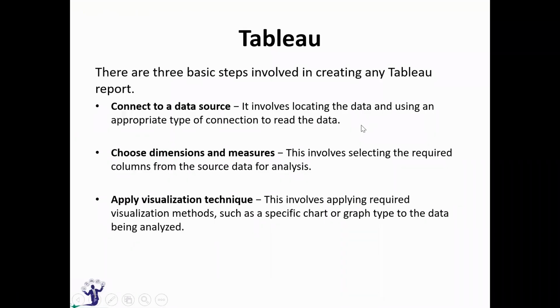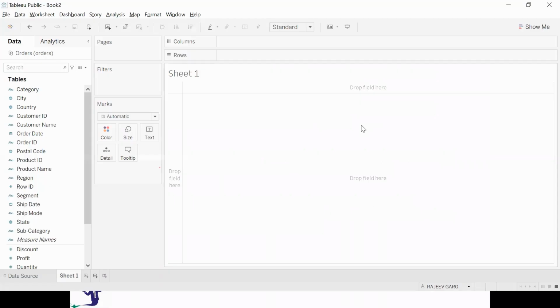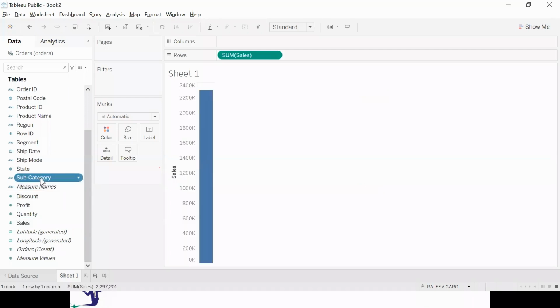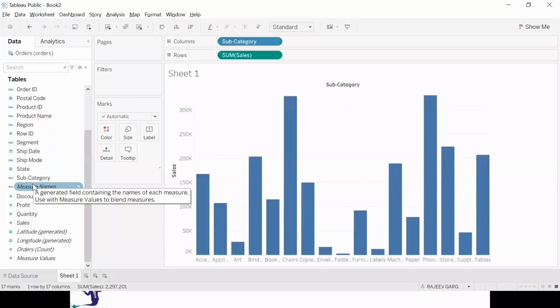Now the second step is to choose the dimensions and measures, which means telling Tableau the fields on which you want to work. For example, I want to display the sales on the basis of subcategory. So I will simply double click on Sales and double click on Subcategory. My visual is ready. I am getting the subcategory sales over here.